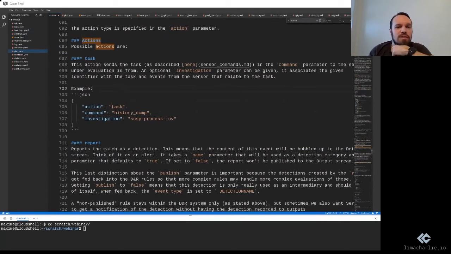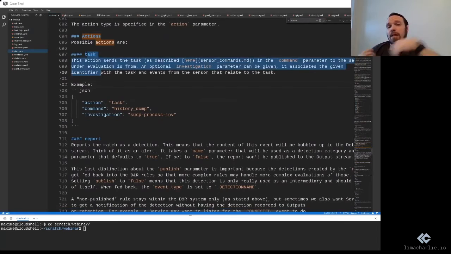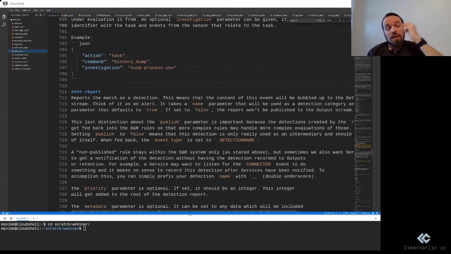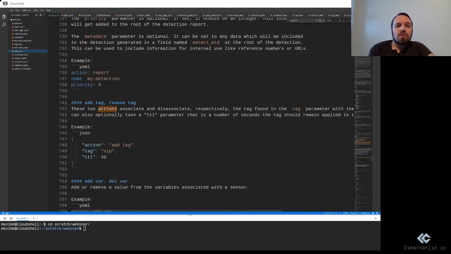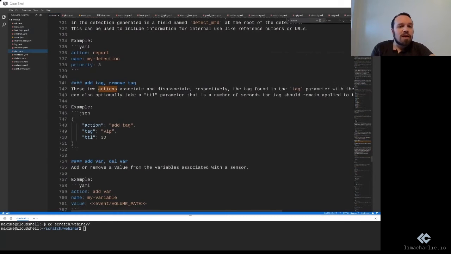You can see in this example that there's a task action that allows you to send a command to that agent. We'll get into examples of what that looks like and how you can really do them. We have a report that allows you to generate a detection or an alert. And that can either show up in your dashboard, or you can use that to queue off other systems or other services like we talked about last week. You can add or remove tags from an agent with a time to live. So for 30 seconds, I want this tag to be applied.